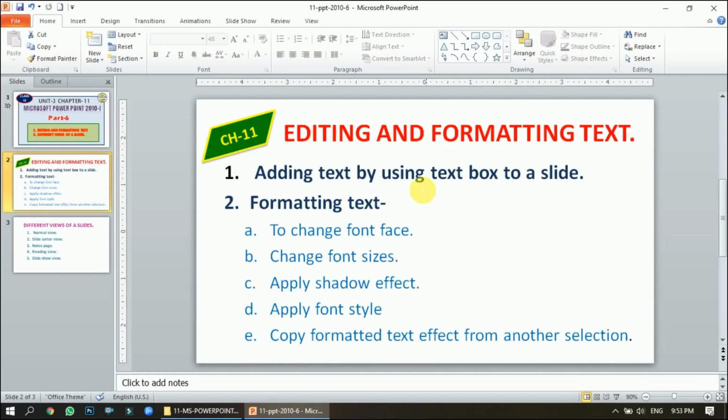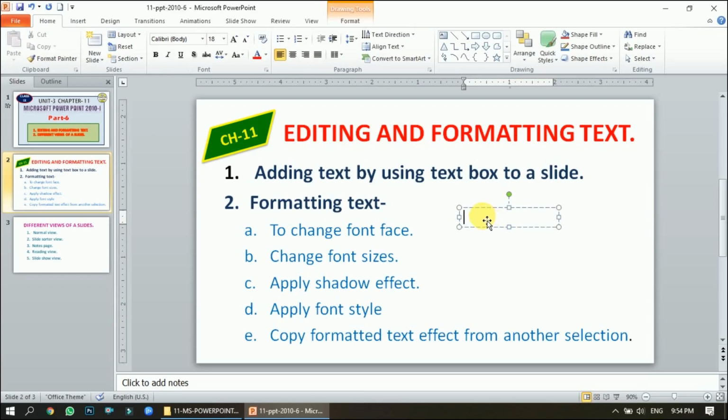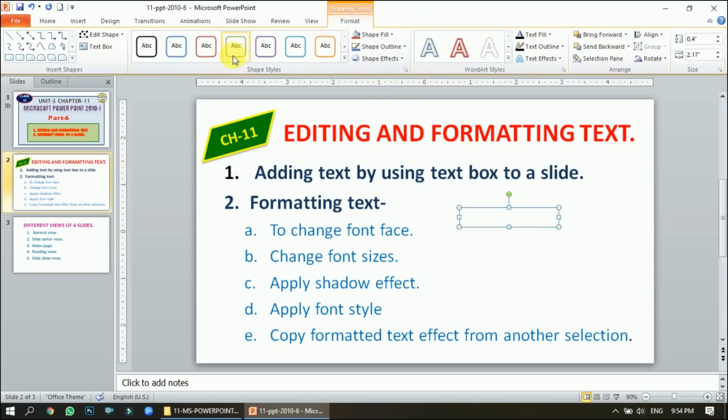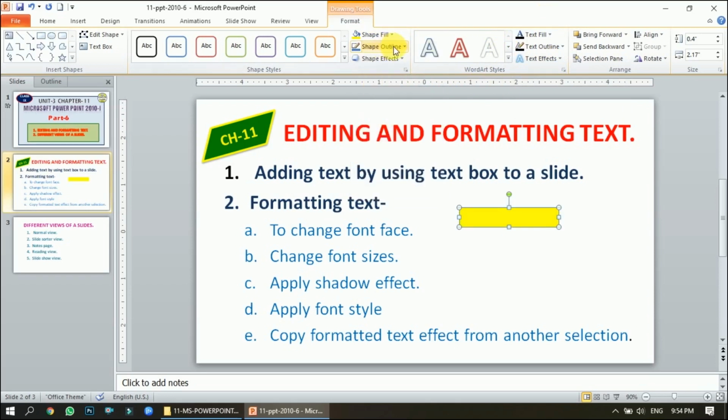First of all, I'll go in the Insert tab. Here we have a Text group and the first option is Text Box. I'll click and drag here. Now you see the similar kind of dashed boxes on our slide. Now what can I do? I can click on this and here I get a Format tab. Here I can make changes on this shape as well as on the text that I will write inside it, right? So let me first make the changes on the shape.